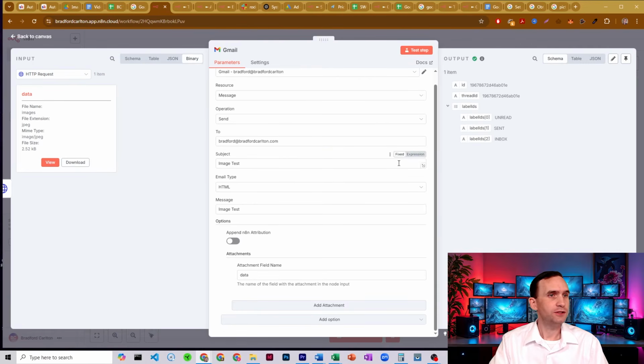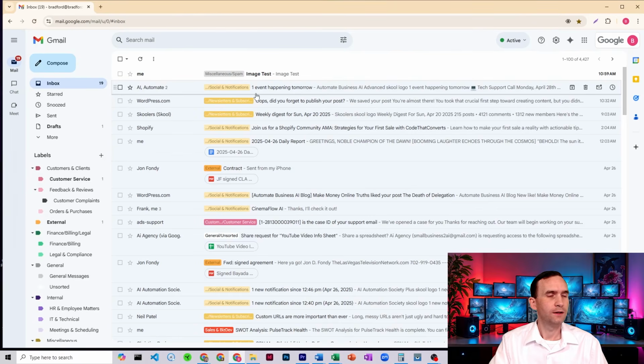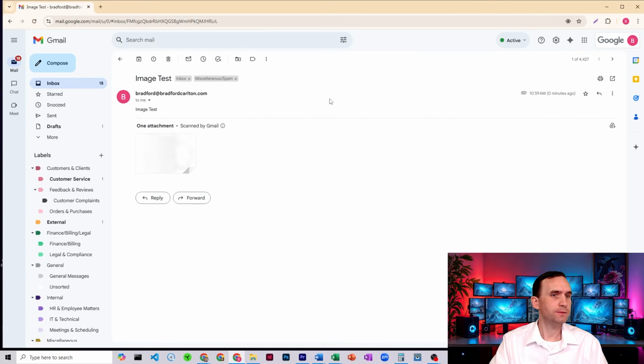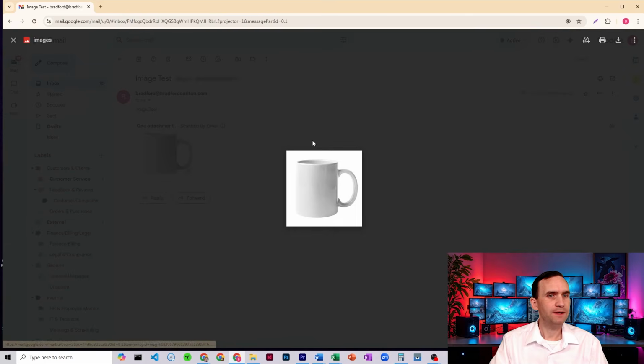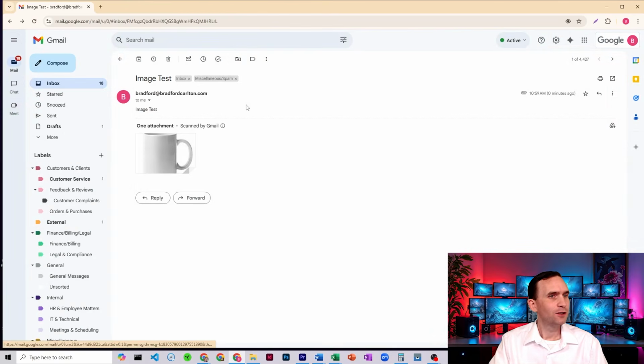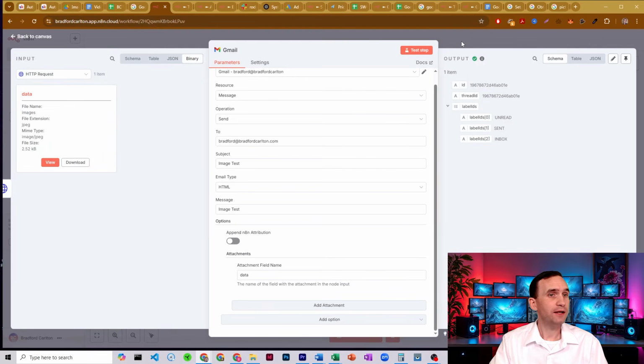If you give me just a moment. All right, and here we are in my email, an image test. Boom, there's a picture. There's an attachment. It's exactly what I just did. So that is how else you can manage images. So you can add them as attachments. In this case, it does have to be a downloaded image.